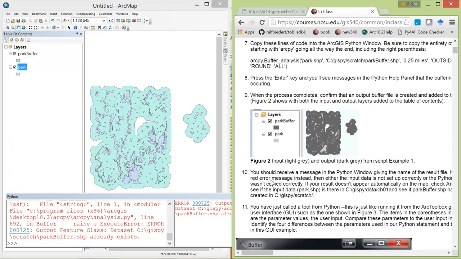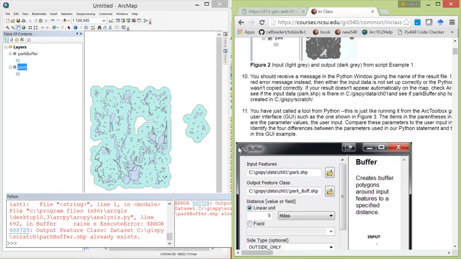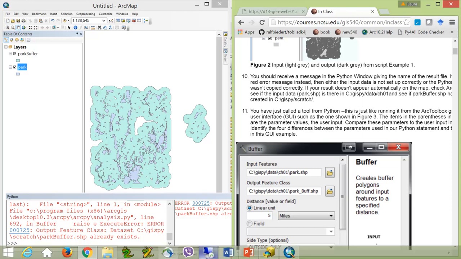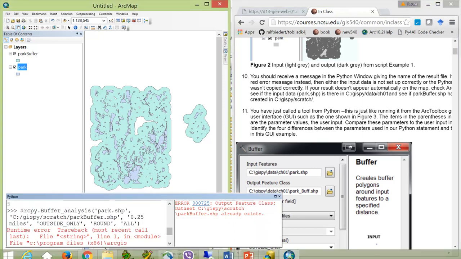So you may have guessed by now that this line of code is very much like using the Arc toolbox to run a tool. It's very much doing the same thing. And we have an example of the GUI from Arc toolbox. If we go back to the slides, we can address this question about what are the differences between what's shown in this GUI and what is shown in the line of code that's calling the buffer tool.